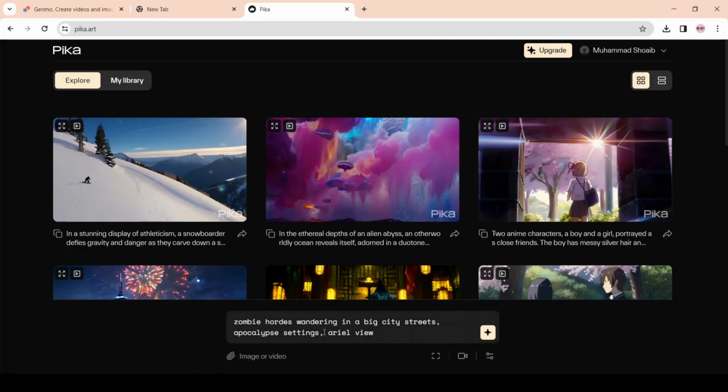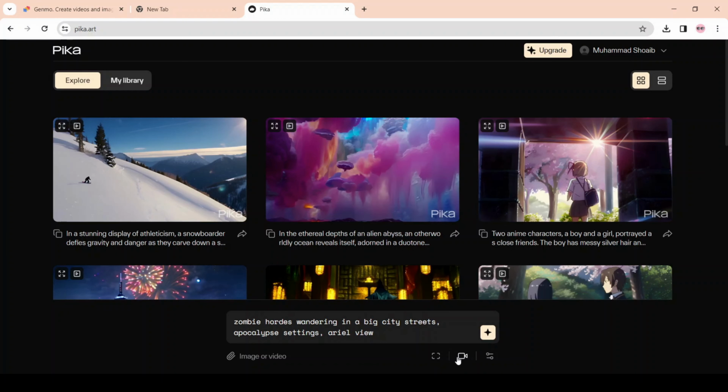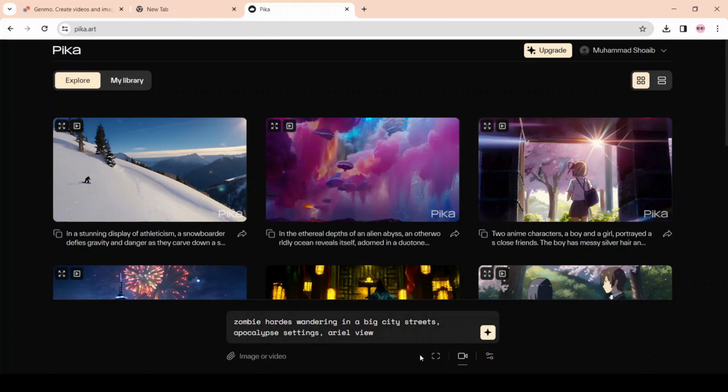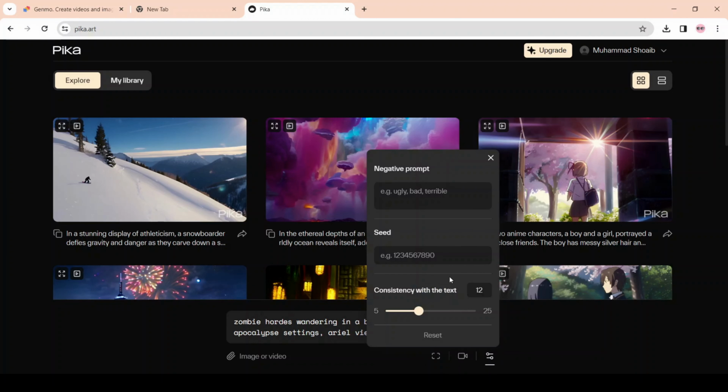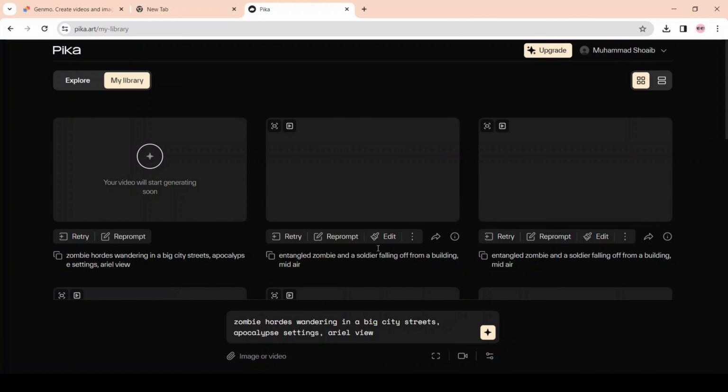You will find similar video customization settings in Pika Labs as were in Genmo, like aspect ratio, frames per second, camera control and motion strength. It also lets you use a negative prompt that will exclude things from your creation. You can play around with different settings to achieve desired results. Click the Create button and wait for a few seconds.